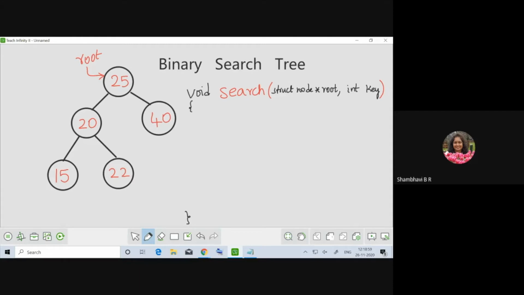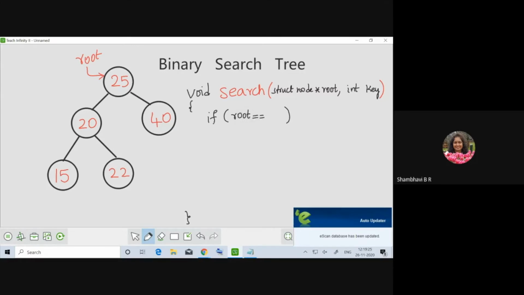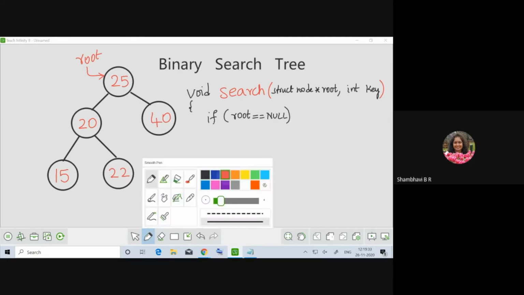Let's figure out the base condition. I understand the search that I'm trying to do might be successful or might not be successful, right? So let's put those two conditions as the base conditions. Base condition one: the key is not found. If you are in the process of searching and at some point of time you end up with root becoming null, that would mean that the search was unsuccessful, right? So let's write that printf statement.